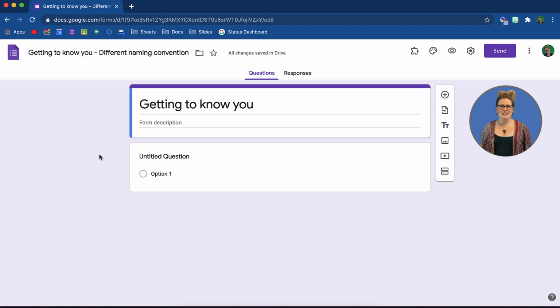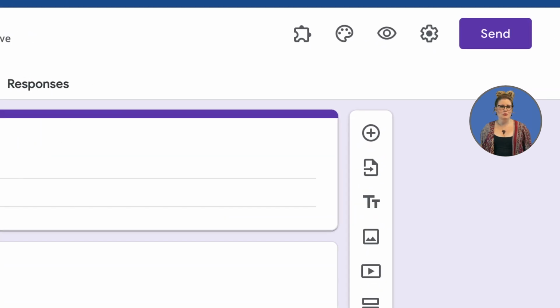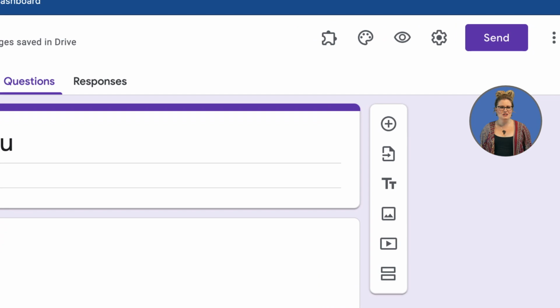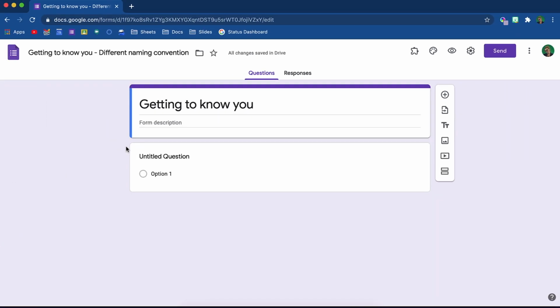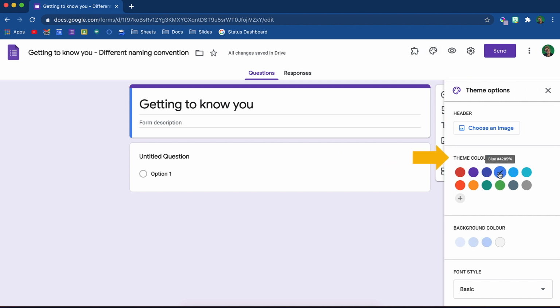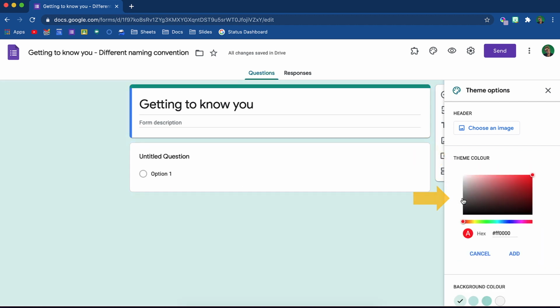Google Forms automatically creates a purple form, but you don't want every form you send to be purple. We are going to explore this palette icon to see how you can customize your form color and your form banner. When you click on this icon, a side panel will open on the right-hand side. Here, you can change the theme color of your form by choosing one of these standard colors, or by adding a custom color to your color palette.